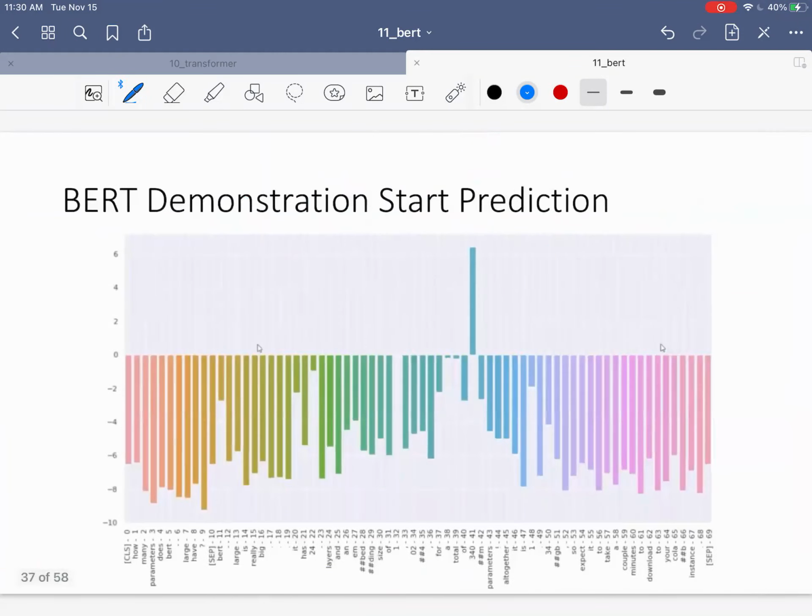Right. So this is actually what you get after you fine-tune your BERT. This is the actual performance of fine-tuned BERT for that exact same question-passage pair that we've seen. So how many parameters does BERT large have? SEP. So this is your question. And this is your passage. I'm sorry, this is your passage, and this is your question.